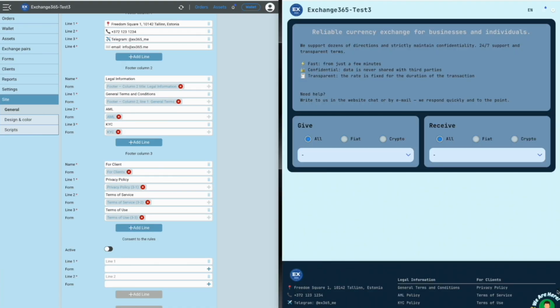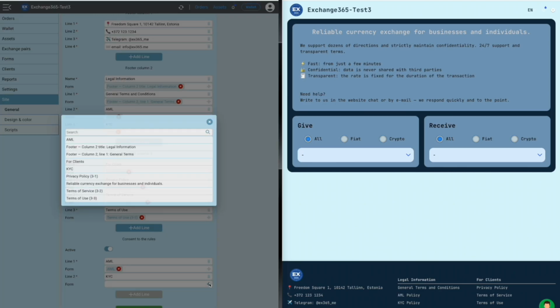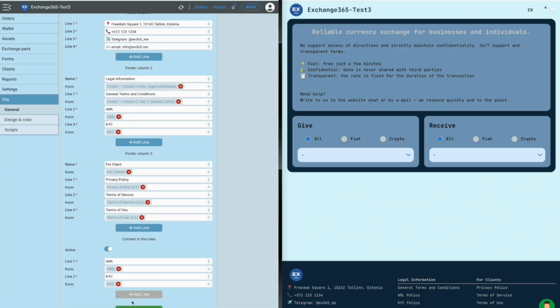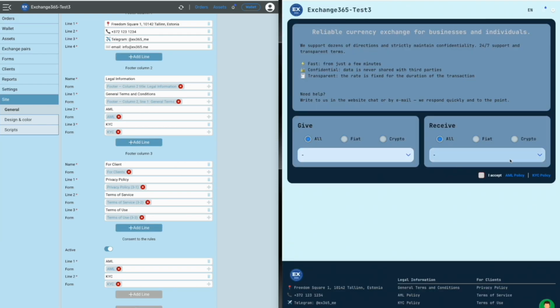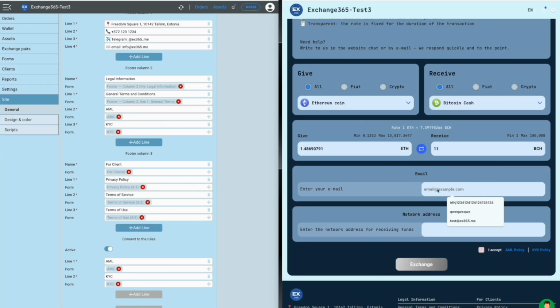Now let's add mandatory conditions. Enable the option required for confirmation and fill in the fields. Save the changes and refresh the page. Let's try to select an exchange pair. Now, until we check the box I accept, the exchange button is not active. Once we accept the conditions, the exchange button becomes active.